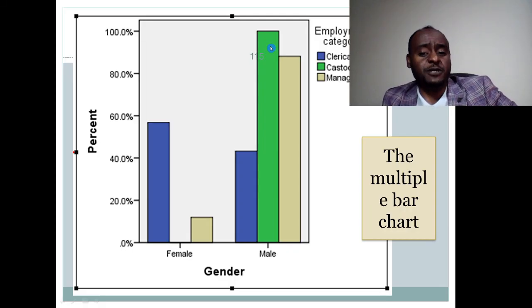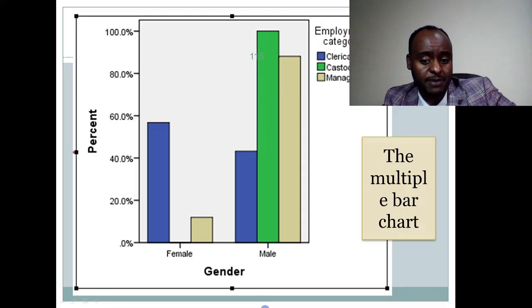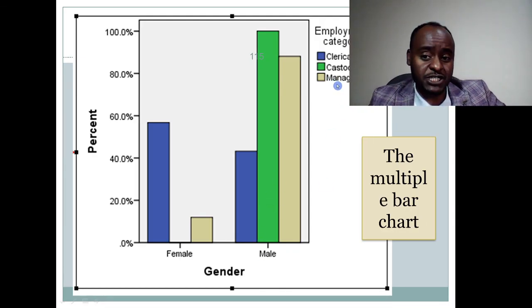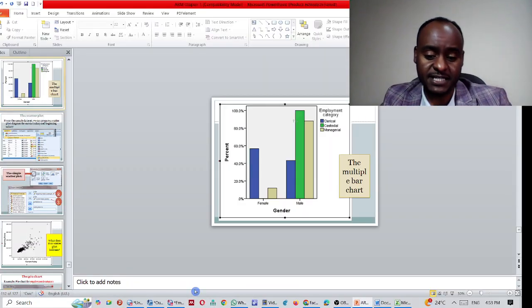Almost 100% of the custodial workers, almost all of them, are actually held by male, 100%. You see, the majority of the managerial positions are also held by male. You can make that type of analysis. You can go further. So let's practice this.